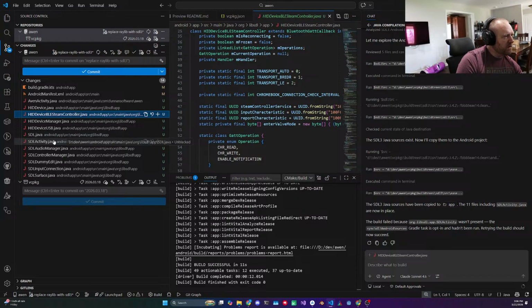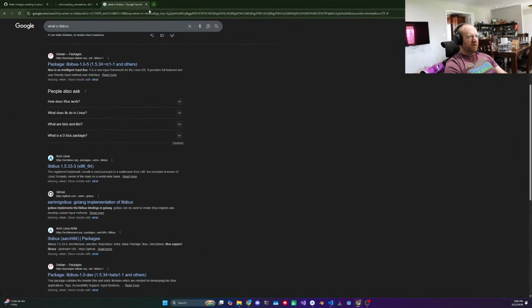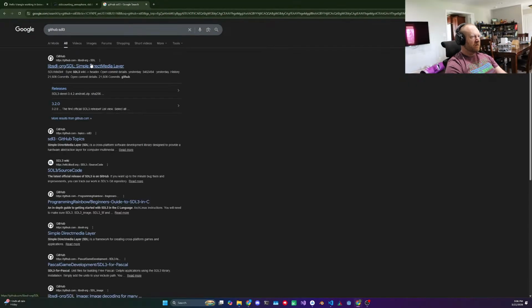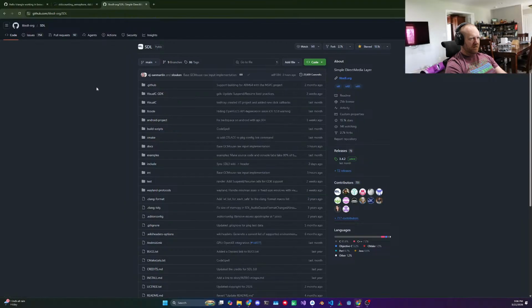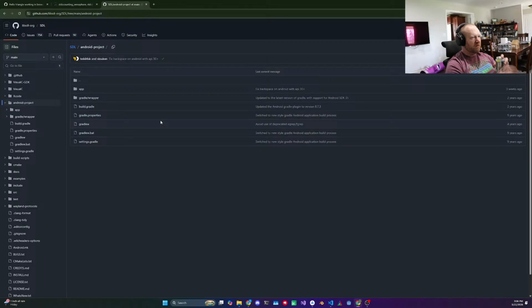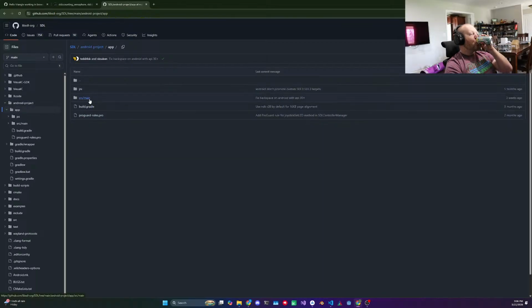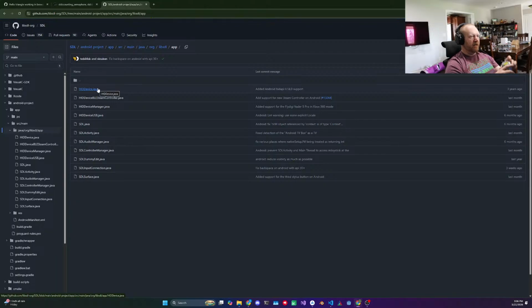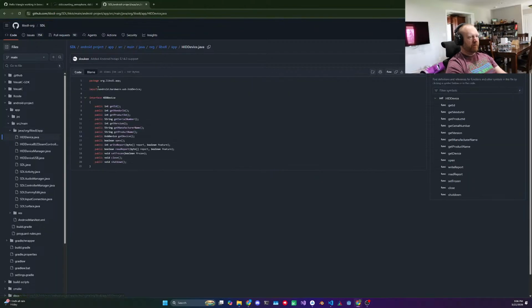I'm just wondering, I'm curious, actually. If we go to GitHub SDL3, is this something that comes with SDL? Android project. Okay, there we go. That's where this stuff's coming from.